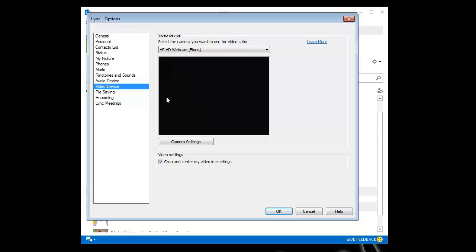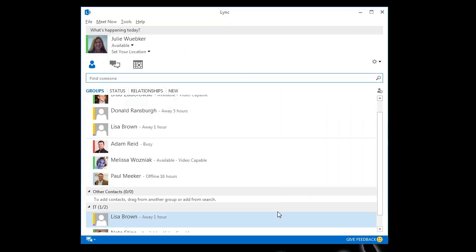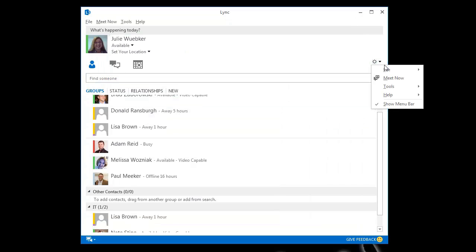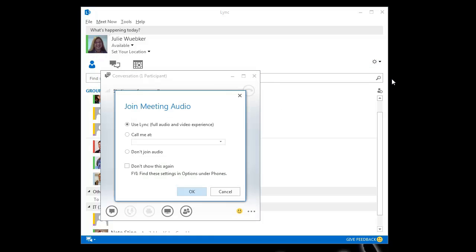If it was hooked up such that you could see things, you would see an image and it would allow you to check to make sure the image was acceptable. Once you have those settings, you can also then click OK. So once we have those set up, to actually enter a meeting, this time let's enter it from this gear. Let's click on the gear and then click Meet Now.